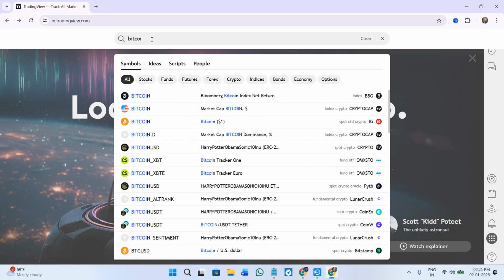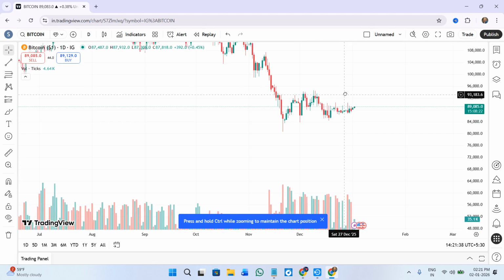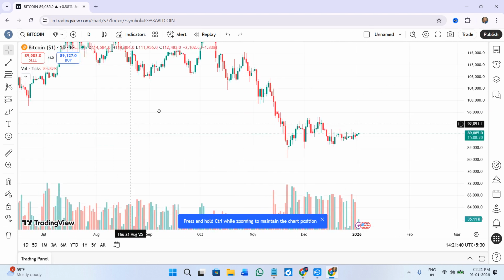So once you are able to find the Bitcoin USDT pair, simply hover over to the right next to it and click on the option of launch chart. This is going to open the crypto chart in front of you, which in my case is Bitcoin.